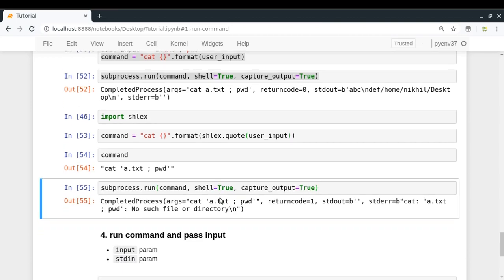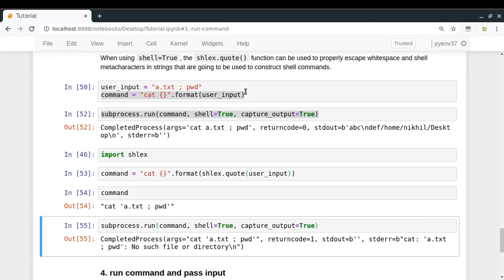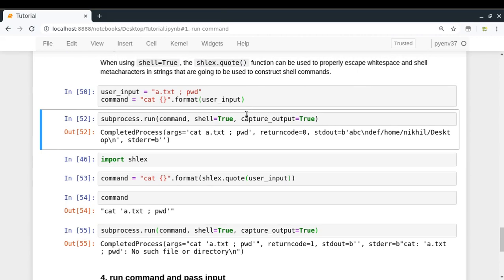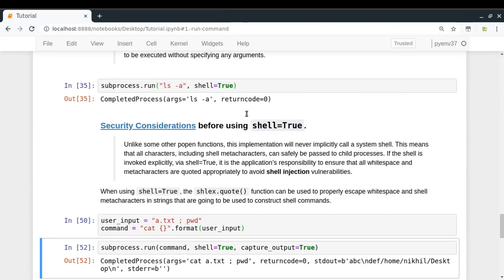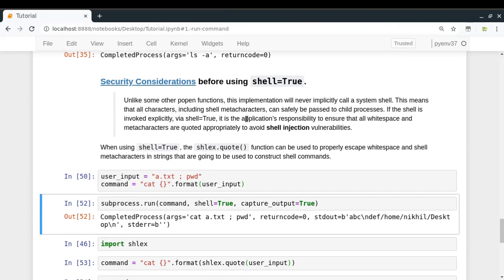So if I run this, look at that, the hacker will actually get the error that this cat command didn't work, right? So in this way we can make our program a bit more secure and prevent it from shell injections if we use shlex for quoting the parts of our shell command. So whenever you're using shell equal to true, then just try to quote your command with shlex.quote. So this is the thing.